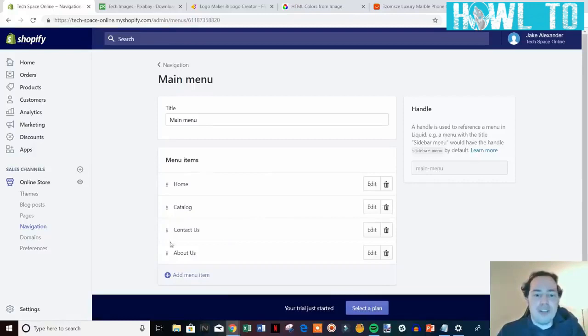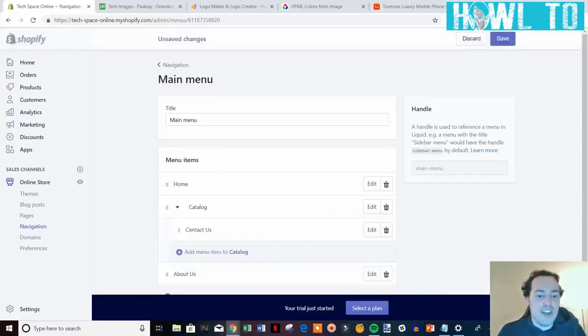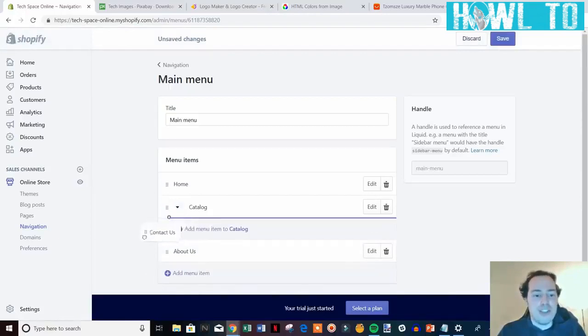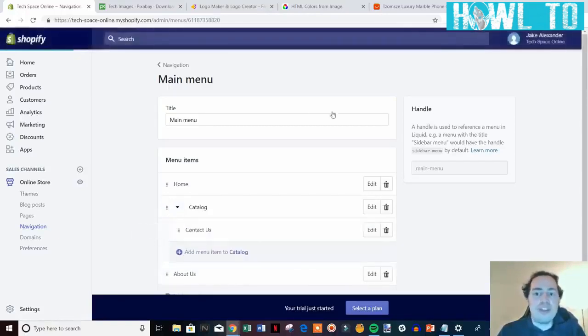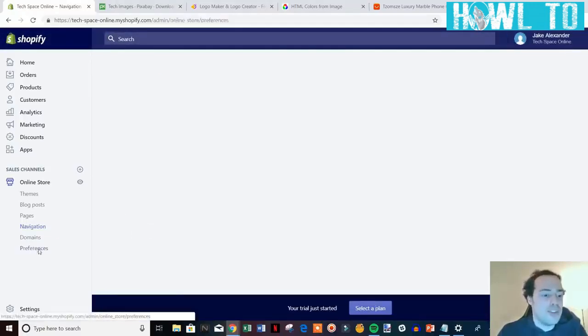So if you wanted to make a drop-down menu, and let's say you wanted the catalog and you had a bunch of collections pages, like something called toys, all you have to do is drag it over like that, and that's it. Then it's a drop-down menu. So that's how easy it is to create a drop-down menu. But I'm going to discard that, and now we're going to go to preferences down here.